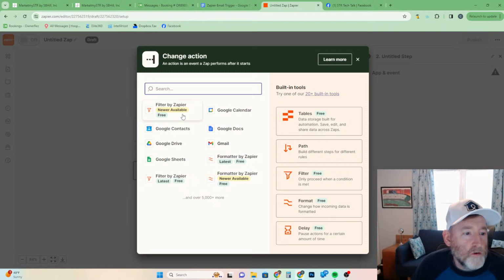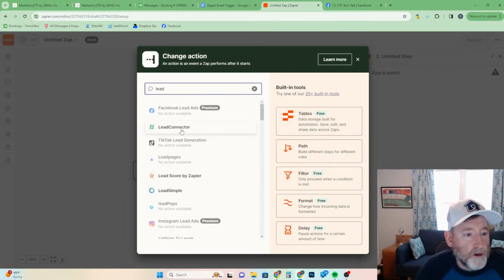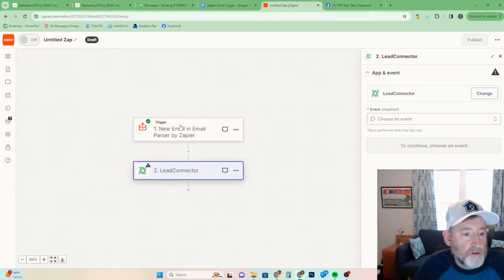And now we need to create the action. So what do we do when this email parser gets an email? We're going to connect this to MarketMySTR and select Lead Connector. That's what their little backend database uses, Lead Connector.